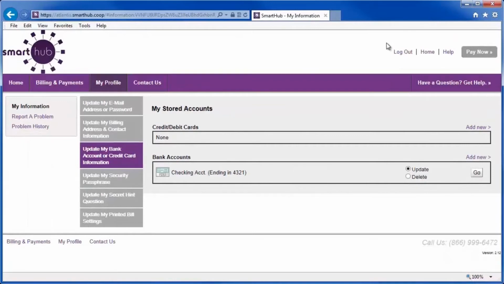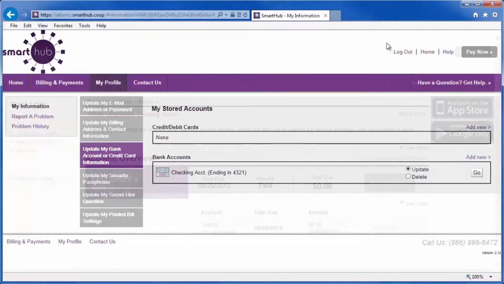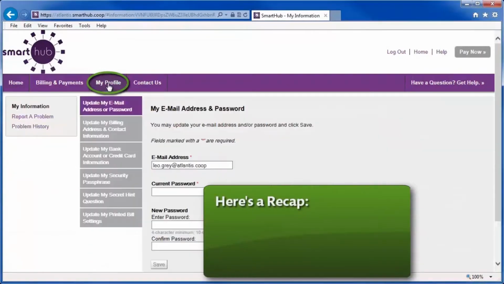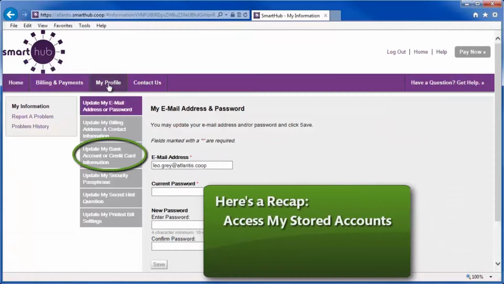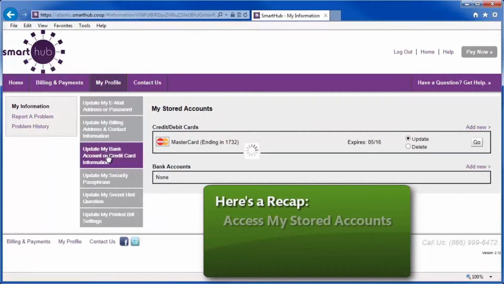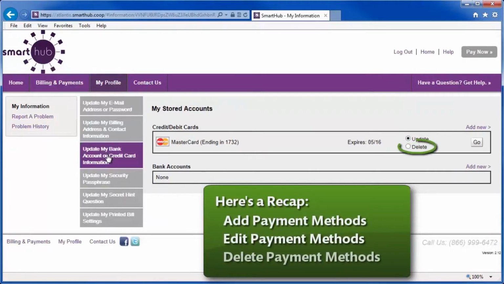Managing payment methods is easy in SmartHub. Here's a recap. To manage your payment methods, access the My Stored Accounts page. Here, you can add a new payment method, edit some of the payment details, or delete a method you no longer want to store with your account.